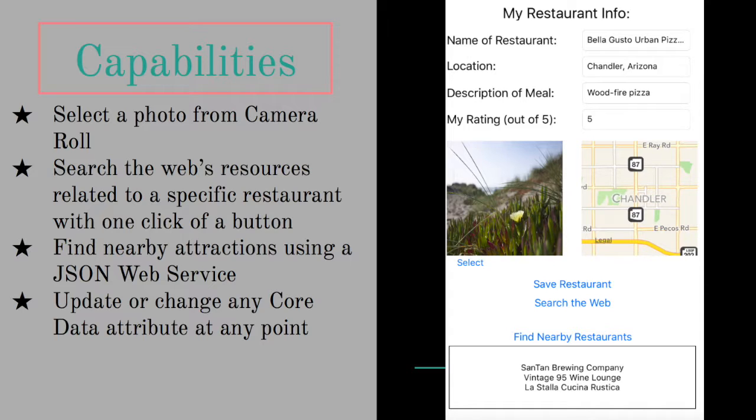The Save Restaurant button not only saves all of these attributes to core data, but will also initiate forward geocoding and then display the location information provided using the map view. If a user navigates away from this restaurant and then later returns, all of this information, the name of the restaurant, location, description of the meal, rating, photo, and MK map view, will be loaded upon the user's entrance with no need to press any buttons.